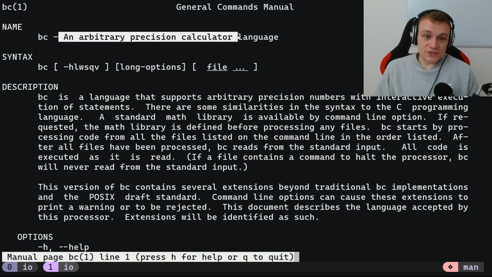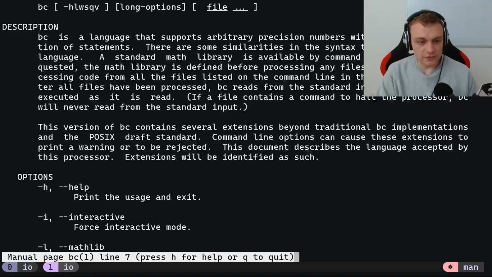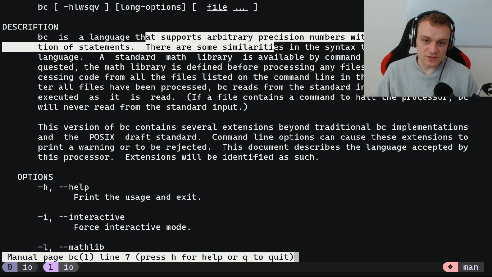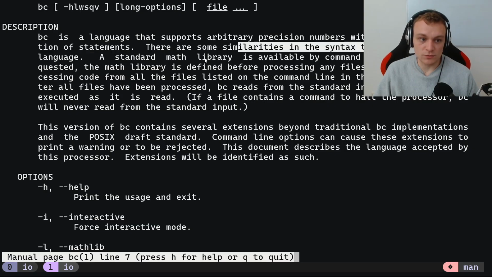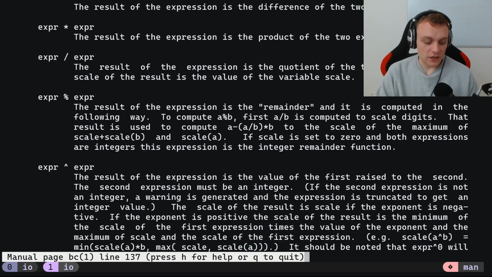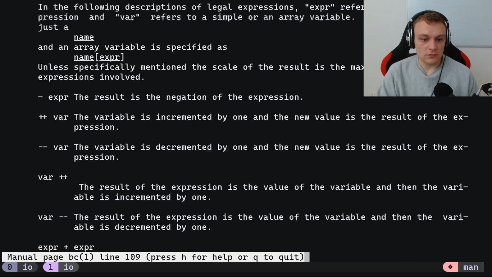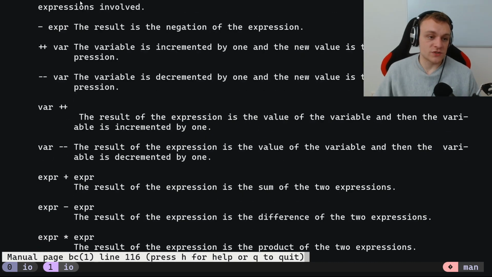BC is an arbitrary precision calculator language. And BC is a language that supports arbitrary precision numbers with interactive execution of statements. And are there any examples here? By the way, there are some similarities in the syntax to the C programming language, which is quite convenient for us. So no new syntax that we have to learn. The following expressions are supported.